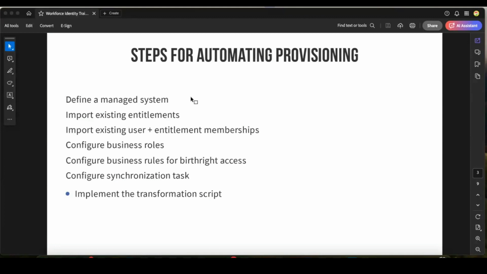Second is later on when you're looking at your IGA implementation and you want to start doing access requests and access certifications, then we need to know what somebody has access to. So we need to have a full picture of a person's access across the applications that they're allowed to work with.